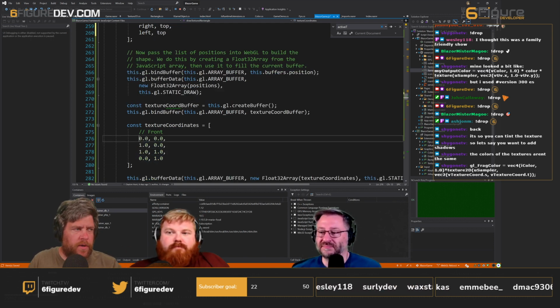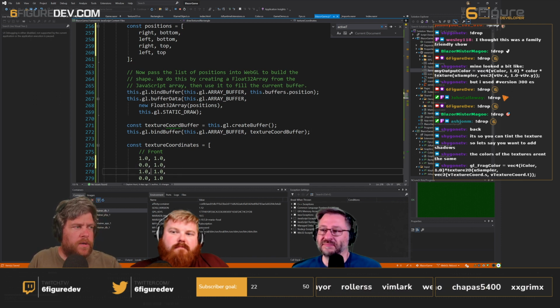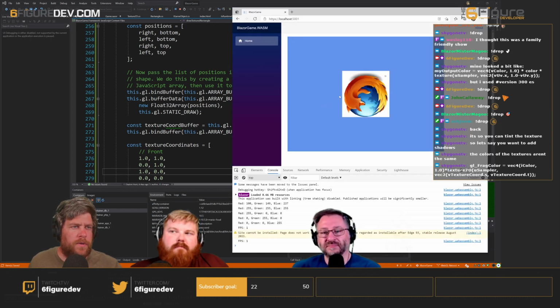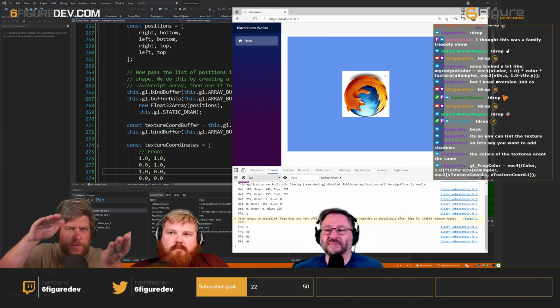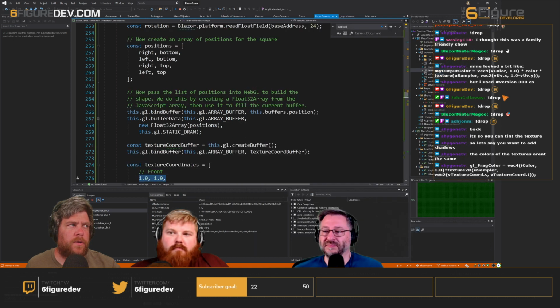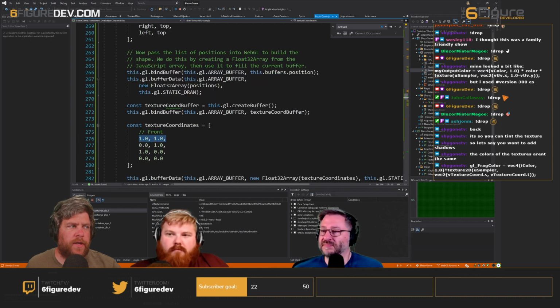So if we go back to what I thought I had earlier, right bottom, so 1-1, and left bottom, so 0-1, and then right top, so 1-0, and then 0-0, and then we refresh, we get the upside down image, and that's okay. Now if we rotate that image a quarter of the way around, then we would be taking the right bottom and moving it to the left bottom. So the right bottom would move to the left bottom.